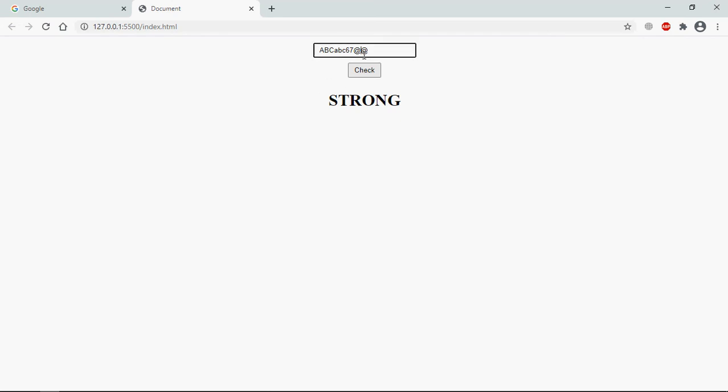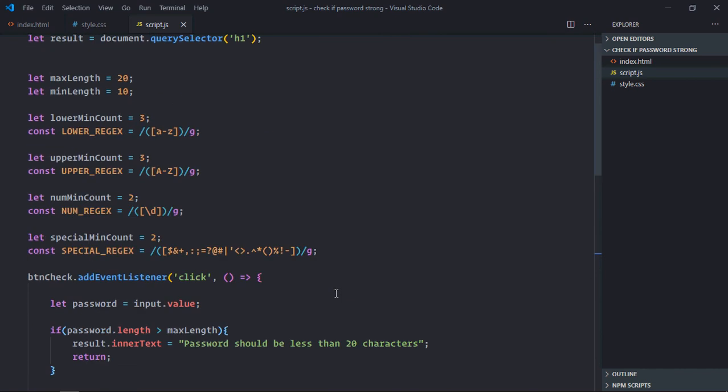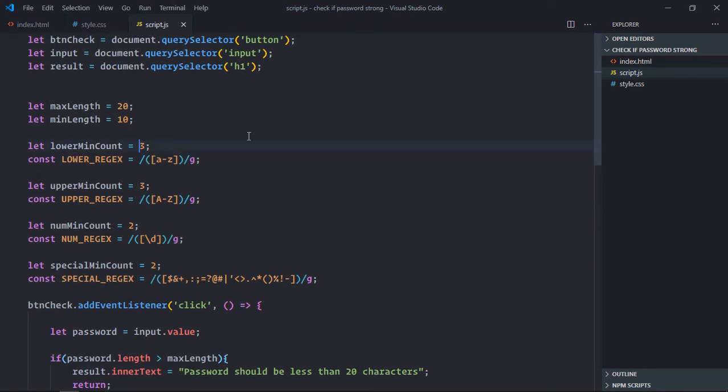Now the moment if I'll remove this, you can see it is weak. And if I'll have more @ symbols and I'll have only 2 lowercase letters, it will be weak. So password should meet all these conditions before we consider it as a strong password. You can change the conditions based on your requirement. You can make it 4 characters, 5 characters, 10 characters, 20 characters.